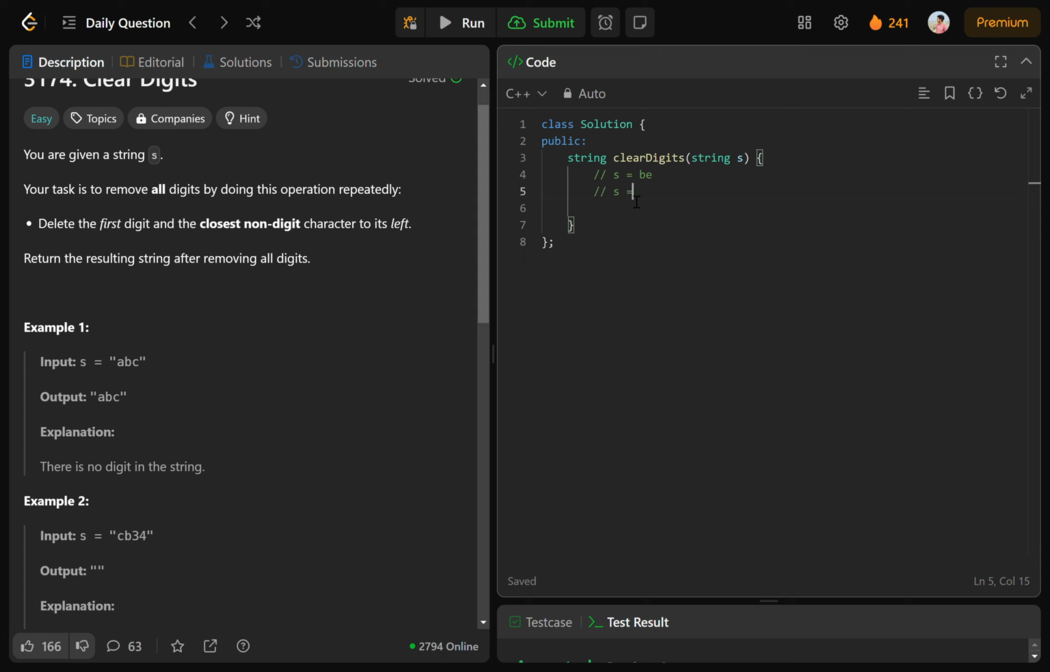So for example, if the string was something like ABCD67, we iterate from the right side. For this 7, the counter will be incremented, so the counter is 1. Now for this 6, the counter will be incremented again, so the counter is 2. When we encounter this D, we see this is a non-digit character, but the counter is 2. That means this should have been cancelled out by a digit on the right side, so we will not add this character and we will decrement the counter.